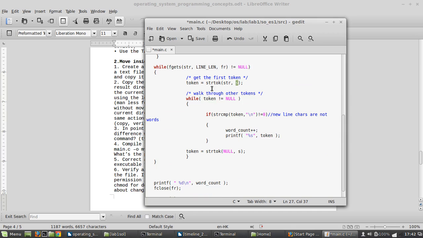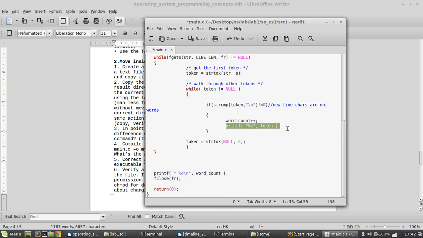Then while the token is not equal to null, you string compare this particular token, which is divided into s, with size 2. If they are not equal to 0, then you just count the word. That means the word is there. So the word count is there, right?